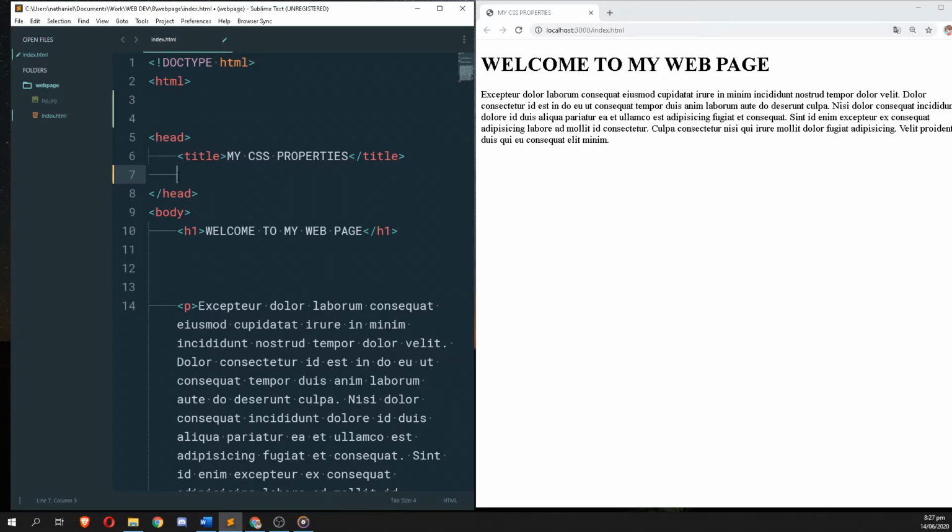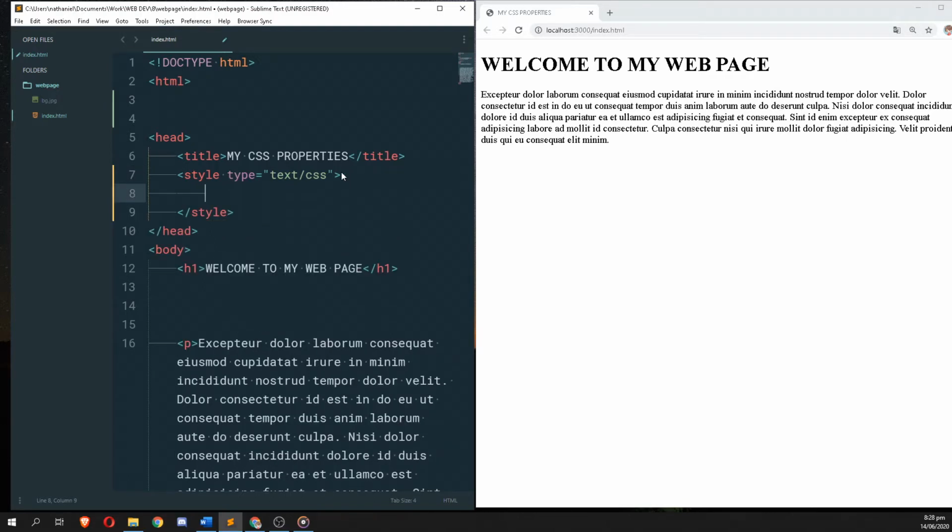In HTML, meron tayong HTML element na tinatawag na style tag. Now, si style tag is used para makapaglagay tayo ng CSS code inside our HTML document. Now, you can only use the CSS styling sa isang HTML document.